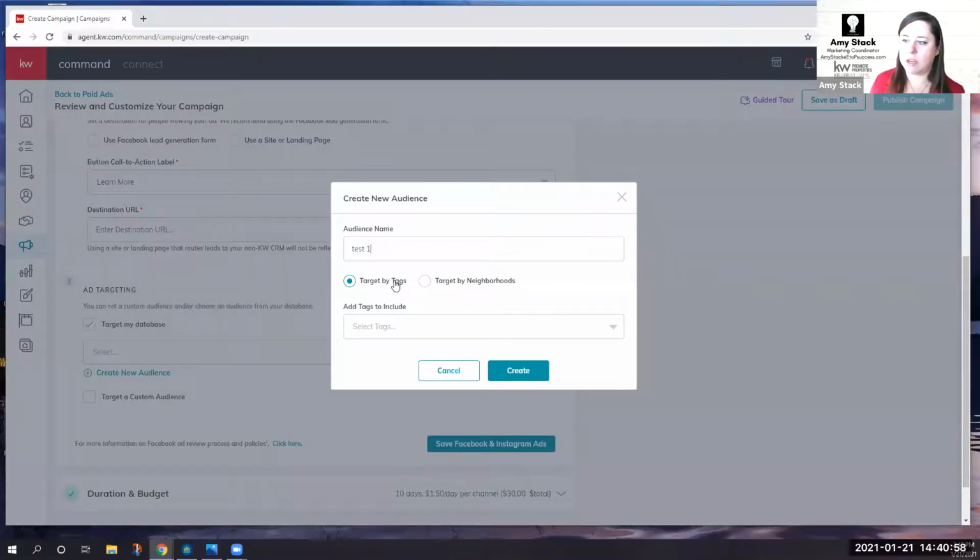And you can target by tags, or you can target by neighborhoods. If you have a really hot listing in a specific town and you want to target that town, or an area people are moving from into your town, you can target by people that live in those neighborhoods. And then you can search all of your tags here if you're looking at tags.